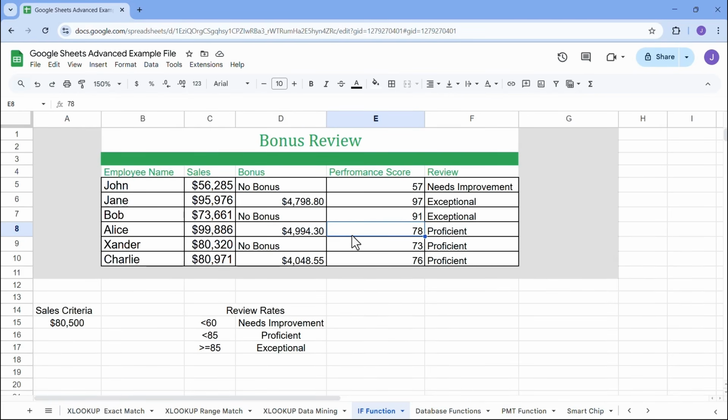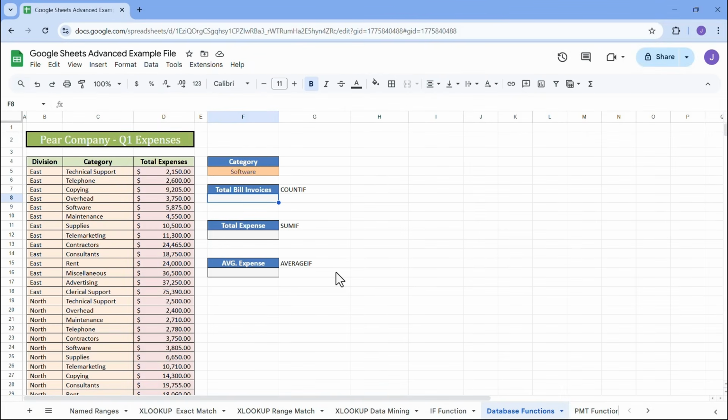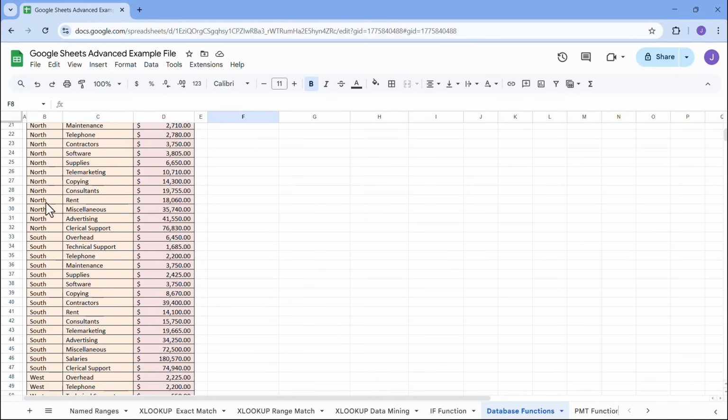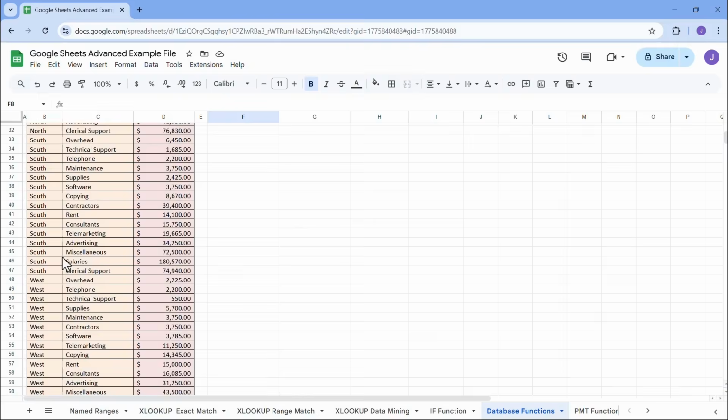The next couple of functions we're going to talk about are database functions. So we have here our parent company Q1 expenses, and we have each division of our company, the East division, the category, the bill we're paying, and the total expense for that bill. And we have our North, South, and West division as well.